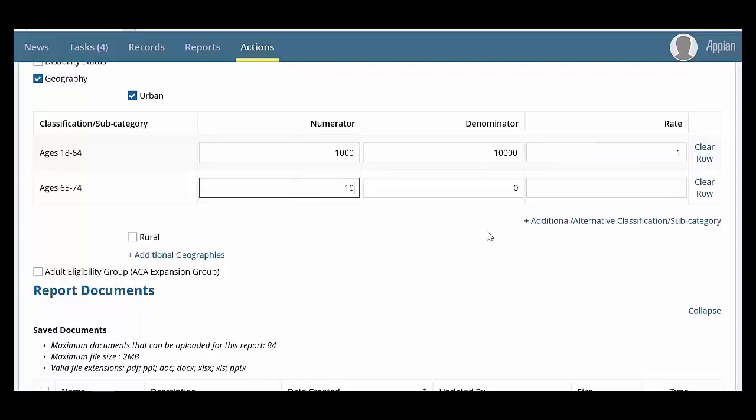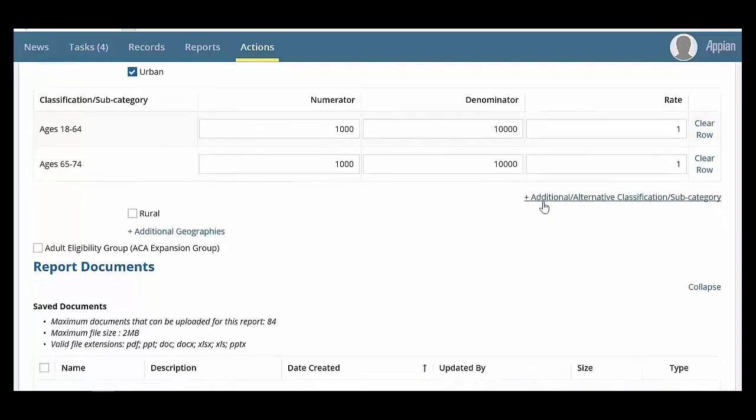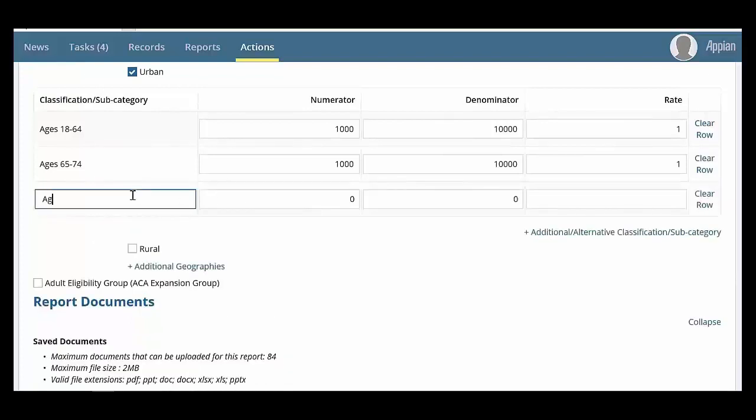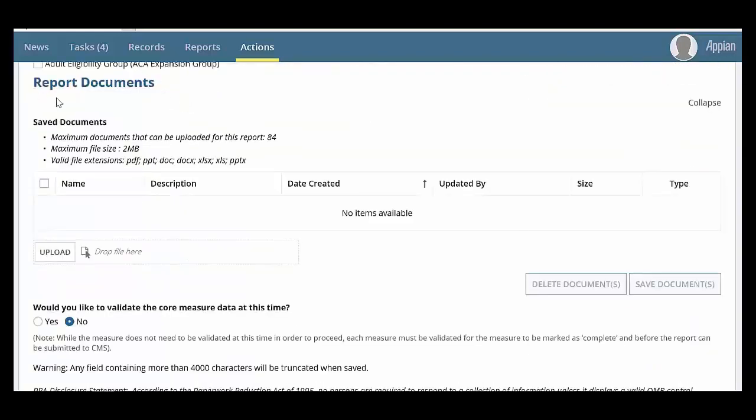Then, at the bottom right corner of the table, we will select the link to Additional Alternative Classification subcategory. We will enter an age range and a numerator, denominator, and rate for the age range. This next section provides an opportunity to upload supporting documents to the report. This option is available for every core measure that you include in your report, as well as the admin screen of your report. We will not upload any documents.